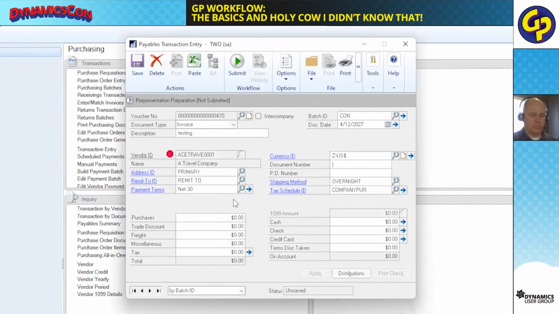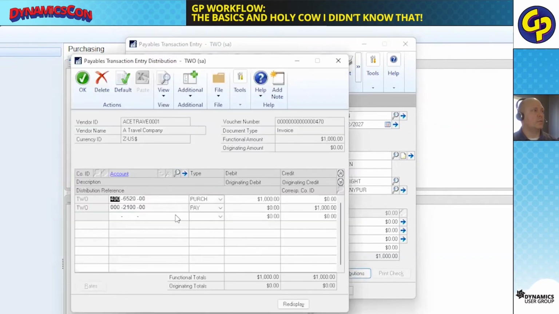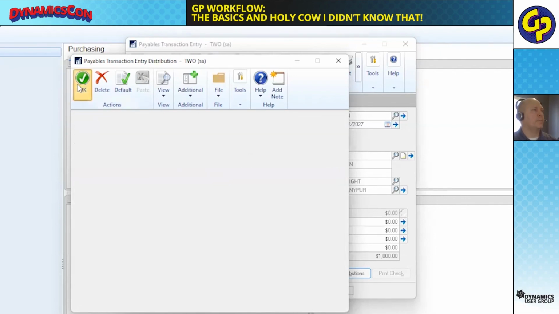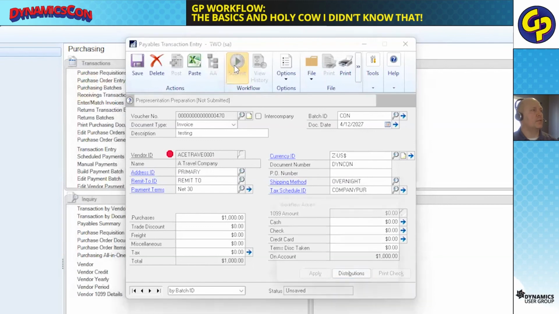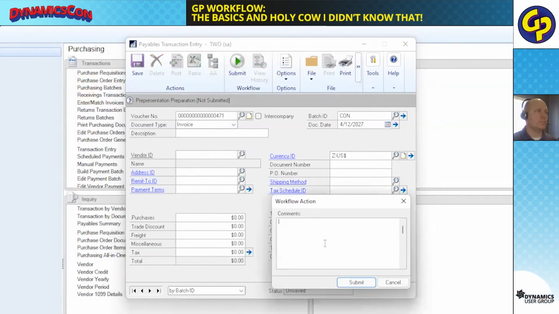Document number DynamicsCon, and it's going to be for $1,000. And I'm going to go to distributions, and we're going to just make sure that it's going to hit one of my accounts. So we're going to use account 000452009, and we'll click OK. And then we're going to hit submit on that and send it through the workflow. All right, there she goes, and we'll let that go through.